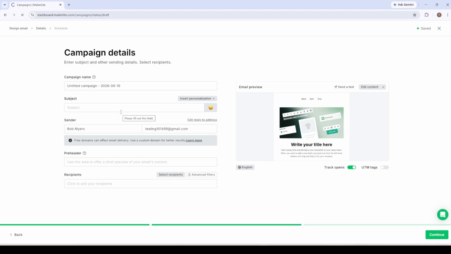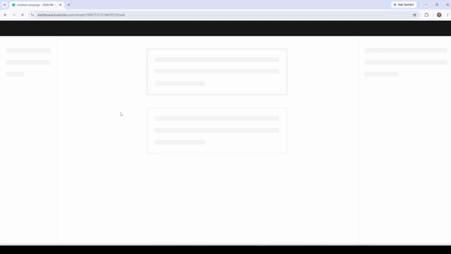Keep it concise, engaging, and honest. Your pre-header goes right below, so I like to use it to reinforce the subject or add urgency, like open this for a special offer inside. Now you'll choose your audience, the subscriber list or segment you want to send to. If you haven't built a list yet, you can create a new one from the subscribers section.